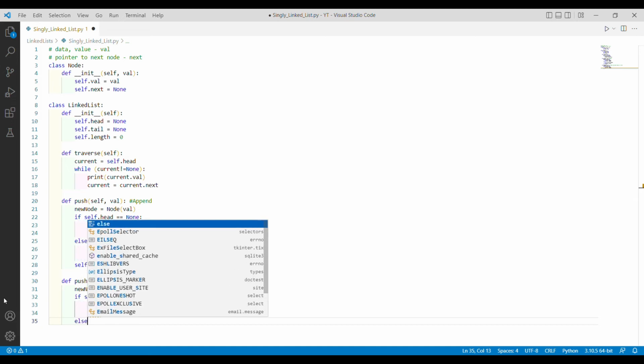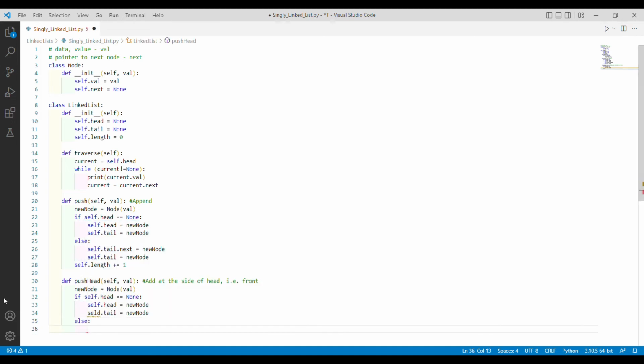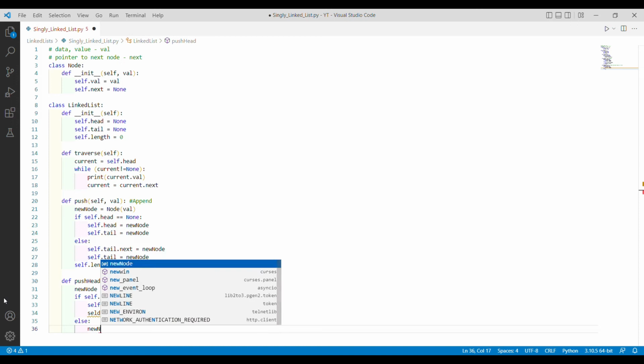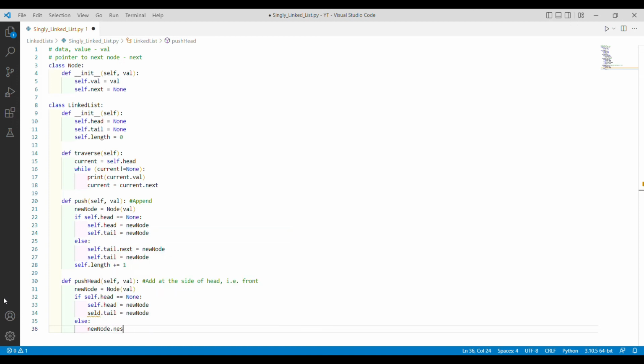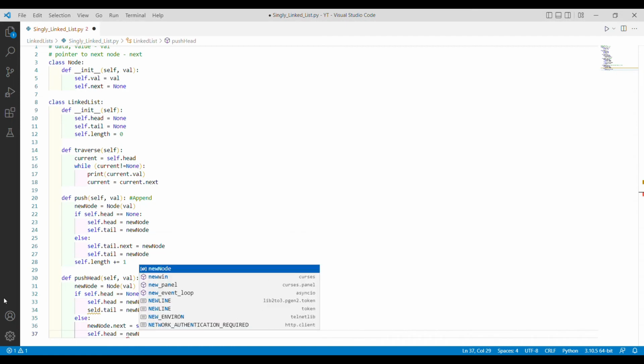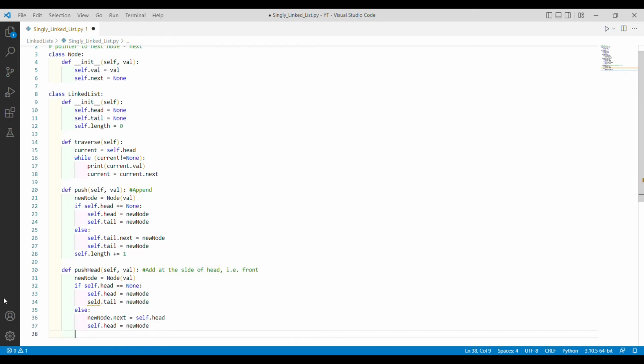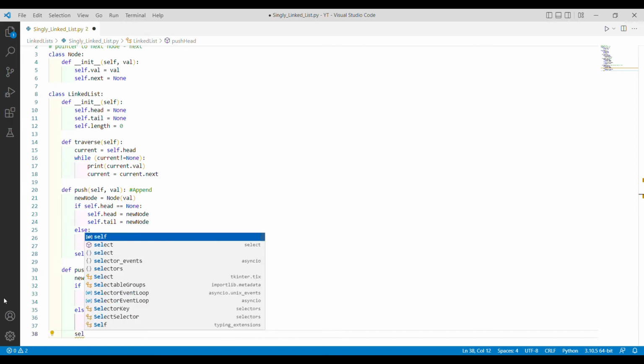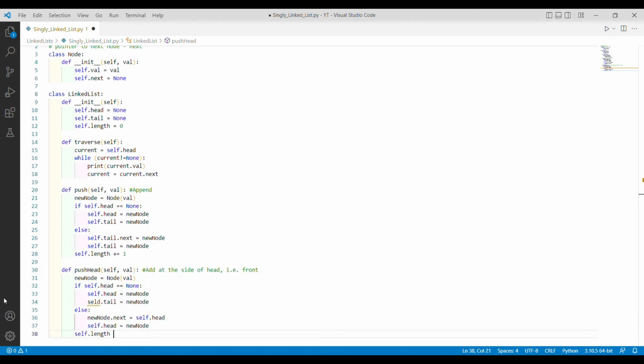Otherwise, which is the more common case, what we will do is new node dot next is equal to self.head. So this node now points as the next node to the head. So this places the new node before the head, and the other thing is we need to update the head parameter of the linked list object to new node. And of course, the self.length should be incremented by 1 because again the length of the linked list has been increased by one node.